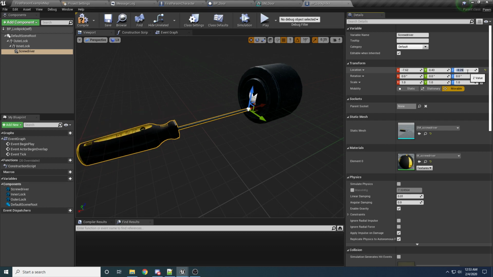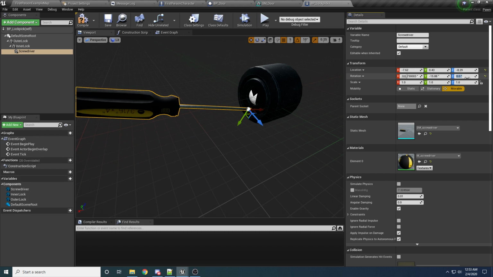8.29, and for the rotation, we're going to want 102.73, and for the Y, we're going to want negative 15.88, and for the Z, we're going to want 320.52.